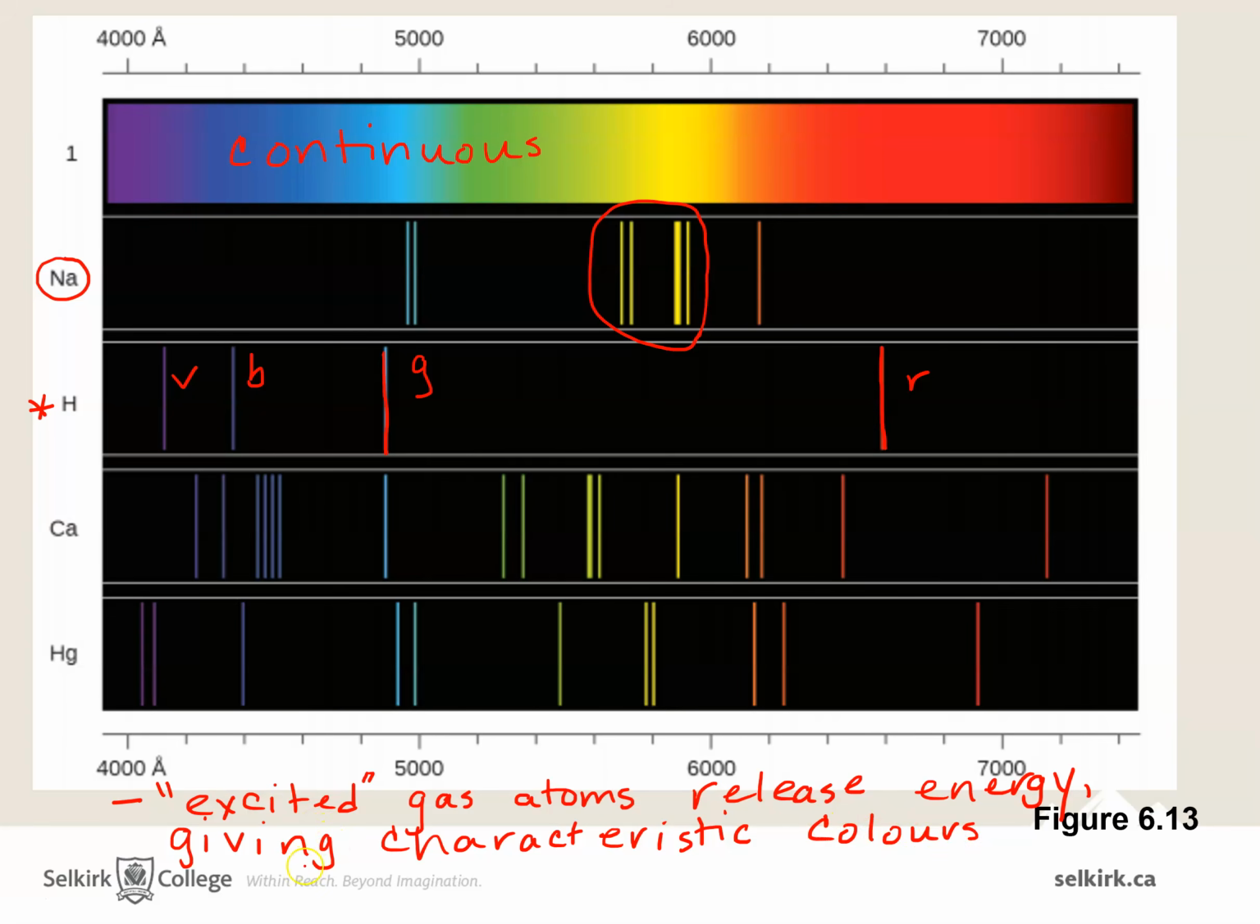The key thing I want you to get from this, this is not an experiment, you didn't do it, but here's the data from somebody else's experiment, is that only certain wavelengths are observed. Only certain colors, only certain wavelengths, only certain energies are observed.